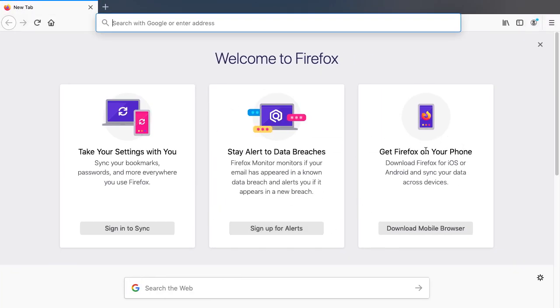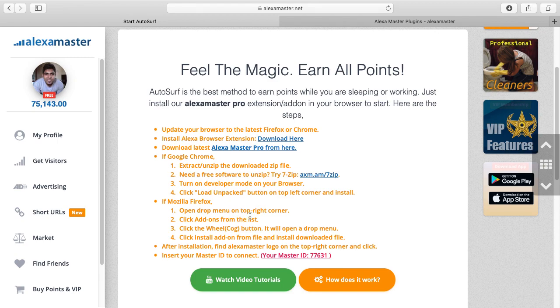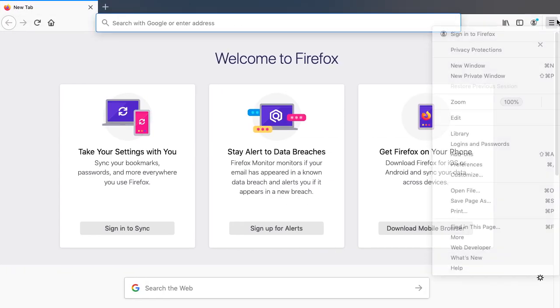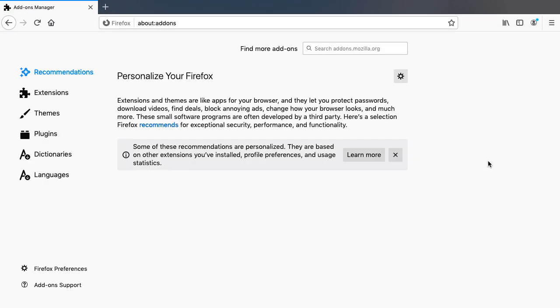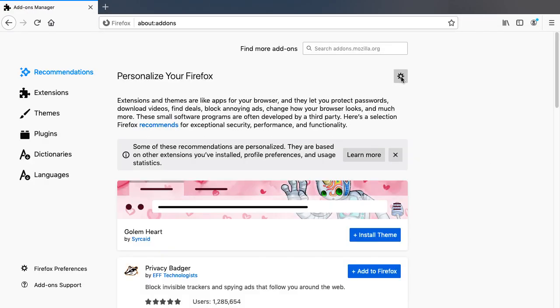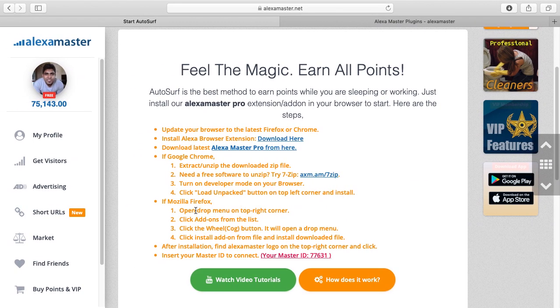This is my Firefox browser. Top right corner. I think top right corner is here. Add-ons, it's there. I click here. Then this, you can see these settings, right? Here you can see.